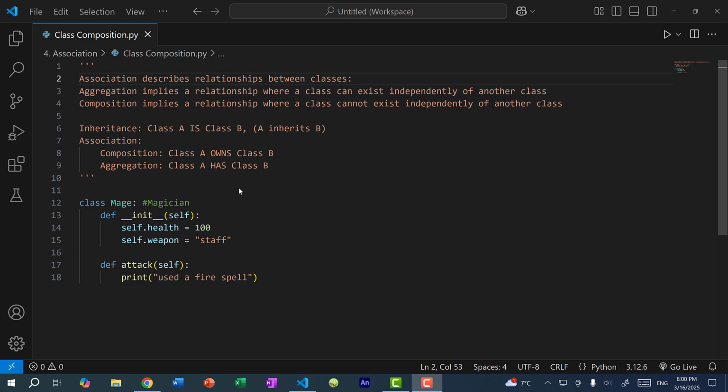In this video, we're going to go over another object-oriented programming concept called association. Association describes relationships between classes, and under association, we have aggregation and composition. Aggregation implies a relationship where a class can exist independently of another class. Composition implies a relationship where a class cannot exist independently of another class. And with association, the classes are related to one another.